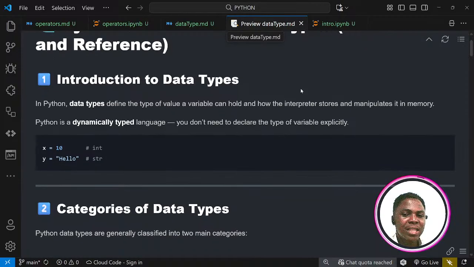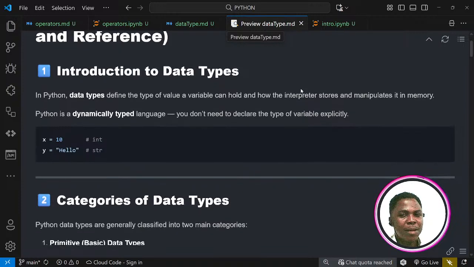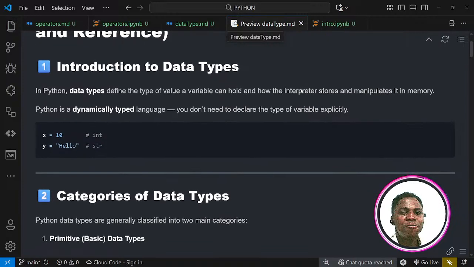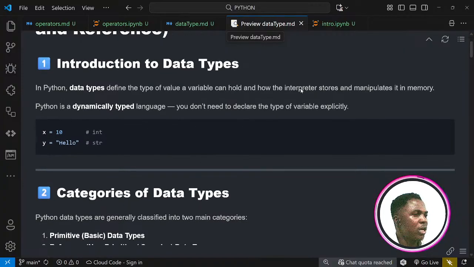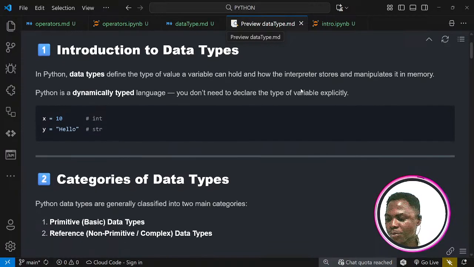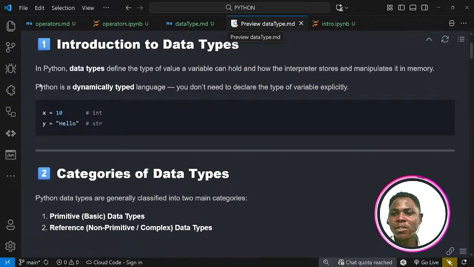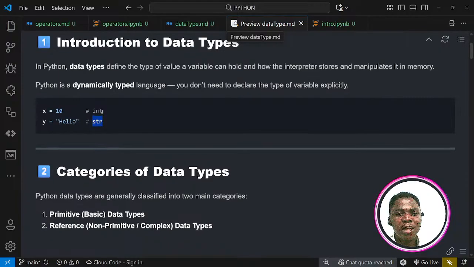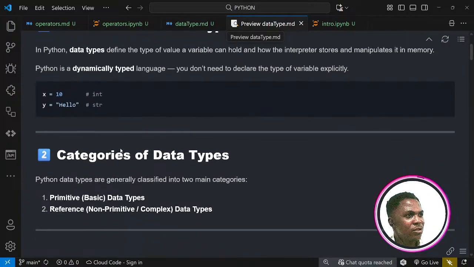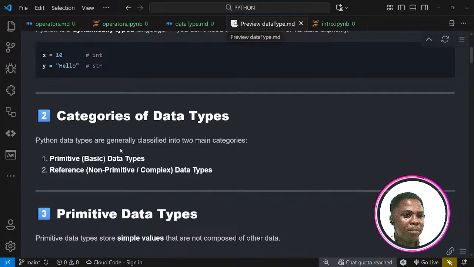So understanding is crucial. Python is a dynamically typed language, which means it infers the data type. You don't need to declare the type of data explicitly, unlike other programming languages like Java, C, C#, and TypeScript. You can just say x is equal to 10, and it saves x as an integer automatically. Is that clear? If we say y is hello, it saves y as a string. So we are going to look at all the types of data that Python gives us today.